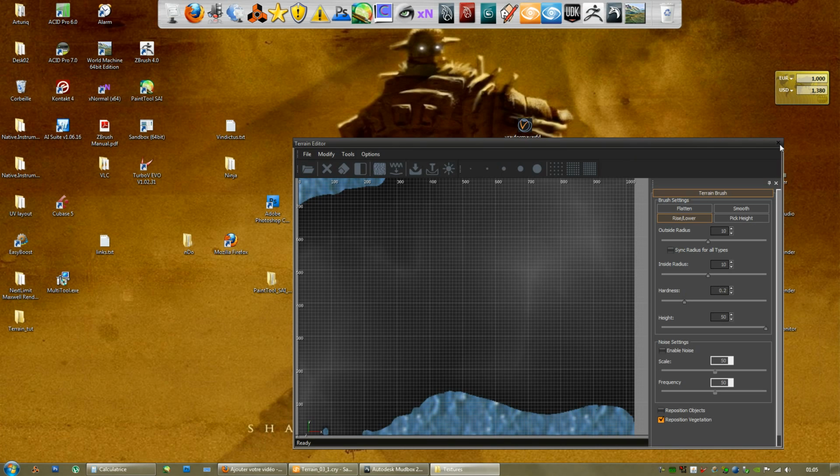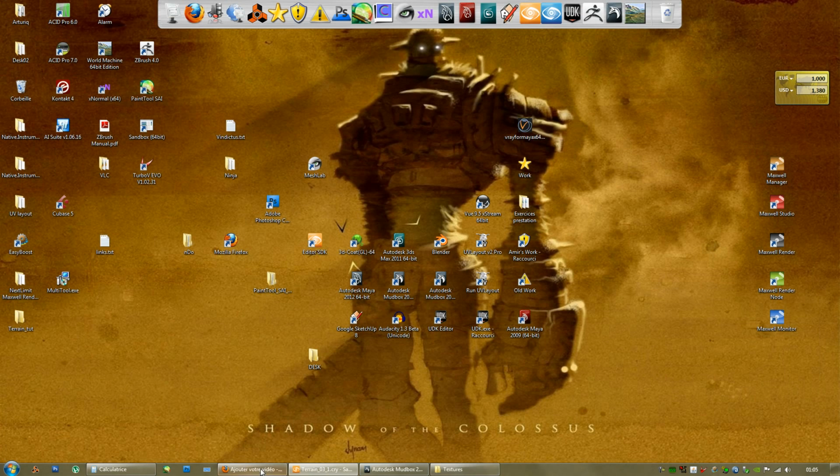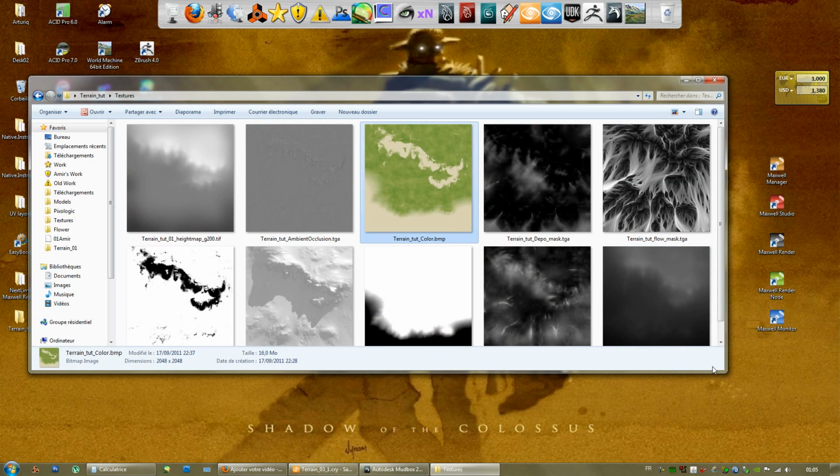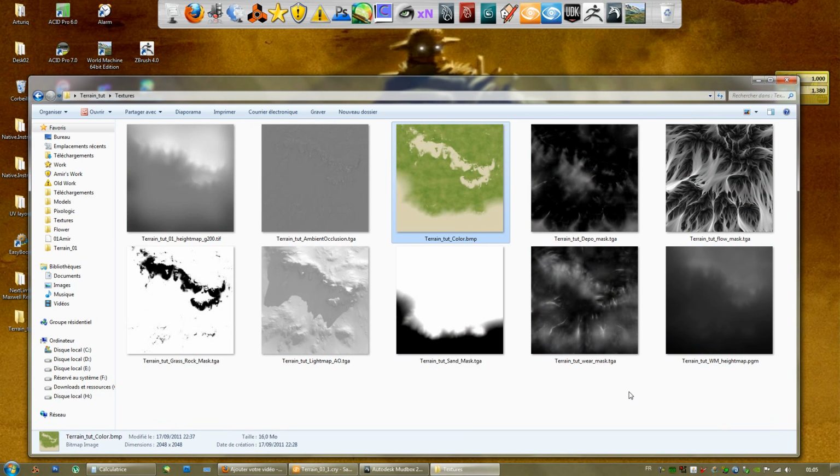Okay, let's close this. Now let's check out the texture output that we have. So these are all the texture maps that came from WorldMachine. We got the height map, the ambient occlusion map. It works a bit like a cavity map as well.